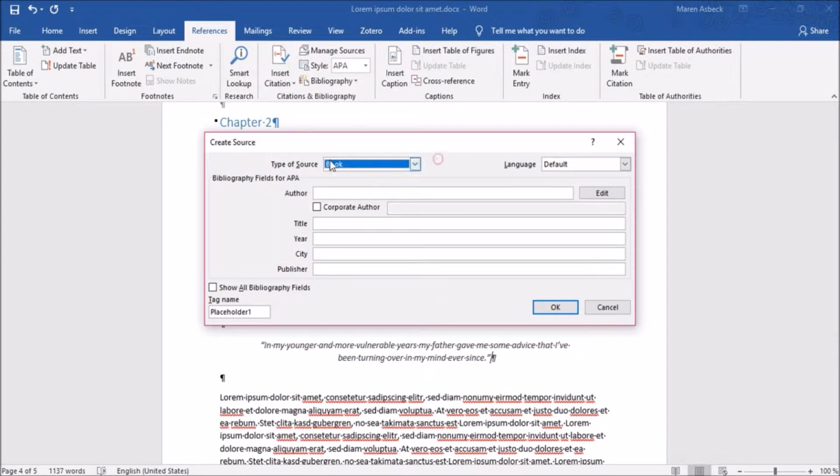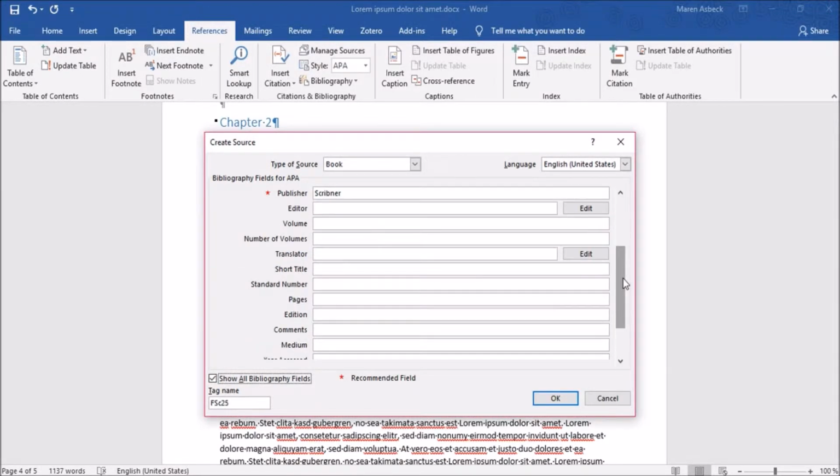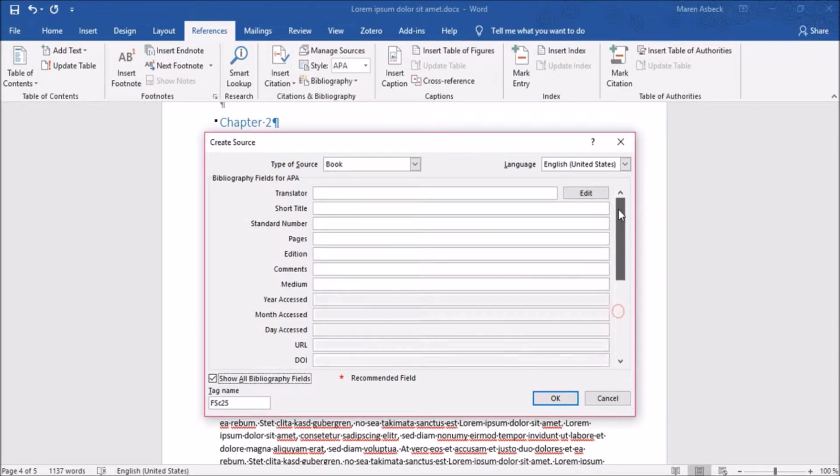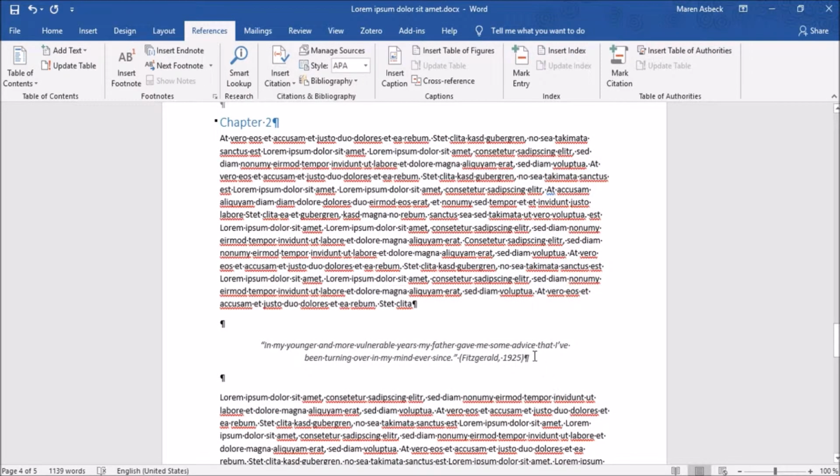First of all, we choose the type of source. It's a book. Then we go to the language, which is English. We add the information of the book. Now that you've added the information, you can also click Show All Bibliography Fields, and you will have more fields to fill, but the first ones are the most important ones. So now we go to OK, and we see that a citation was added to our quote.